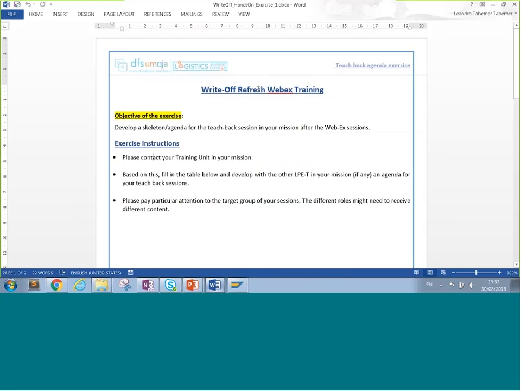So we said yesterday that you as an LPET, you are also encouraged to share the knowledge with your colleagues, okay? So we are asking you to contact your training unit to start discussing about how you will pass on this message to your colleagues, okay? So in this exercise, we will be asking you to liaise with your training unit and also with your other colleagues in the mission and start thinking about how you will arrange a teach-back campaign in your mission, how many people you have to involve, and the different roles that you will need to invite. Okay.